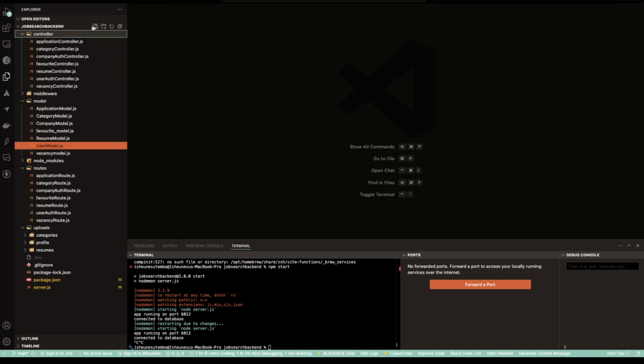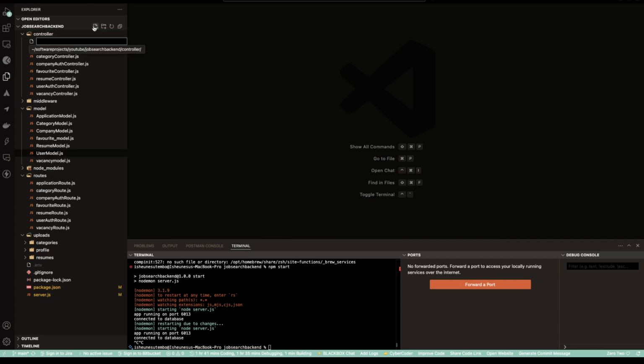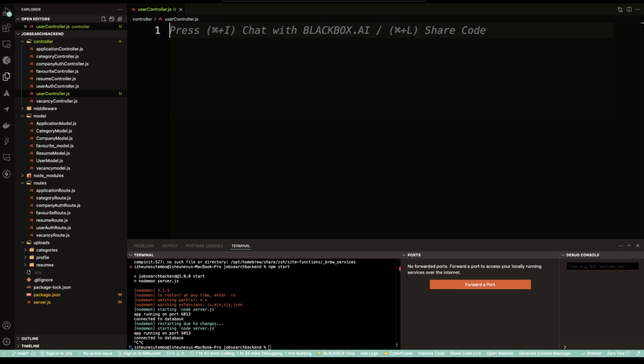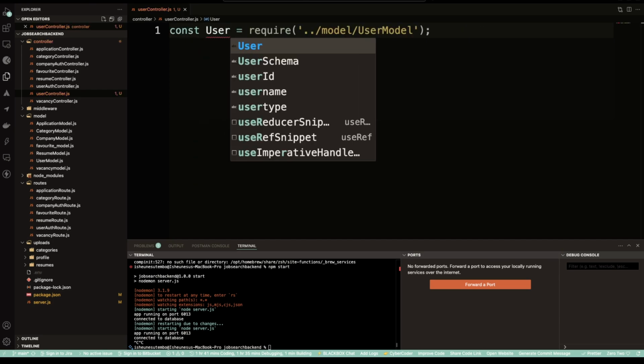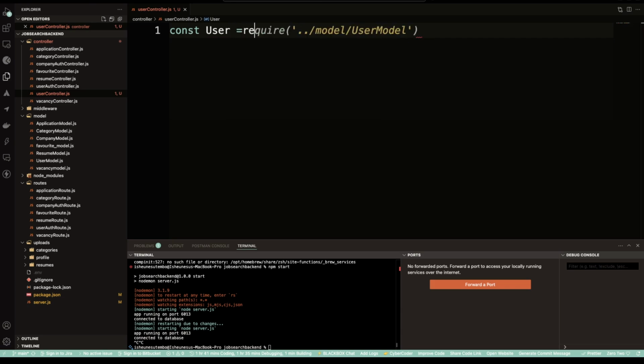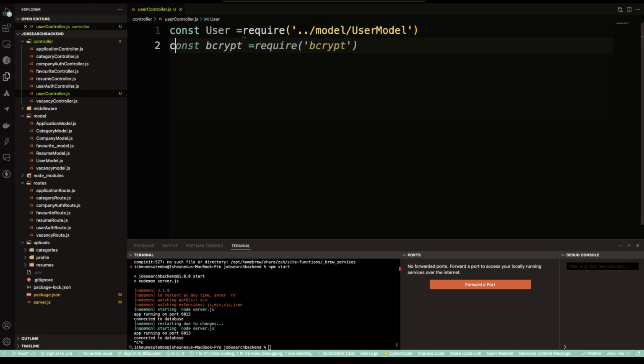So now we can go into the controller folder. I'm just going to create a file called userController.js. First of all, we just need a user, which is going to come from the user model. And then we need our middleware for uploading our file using Multer.